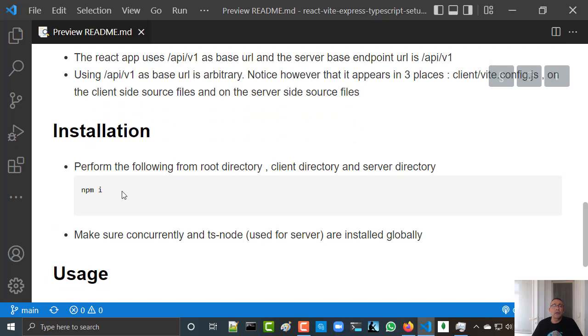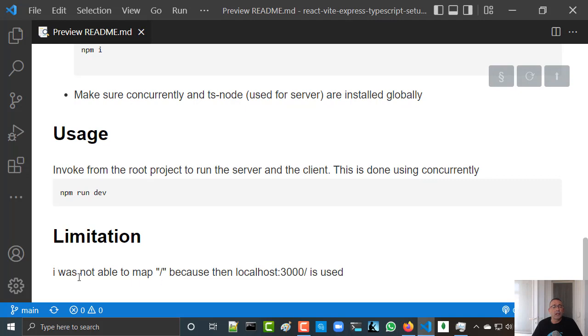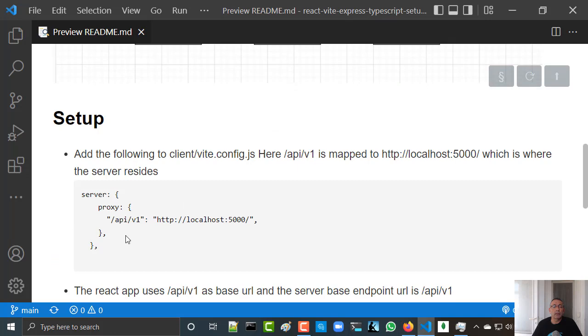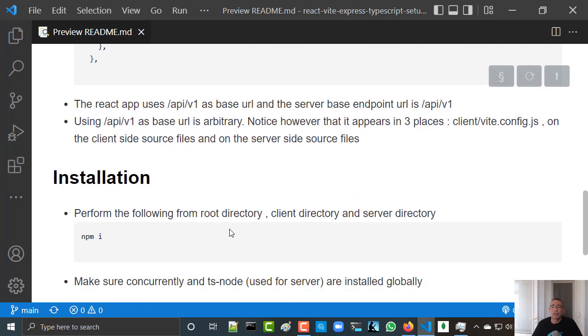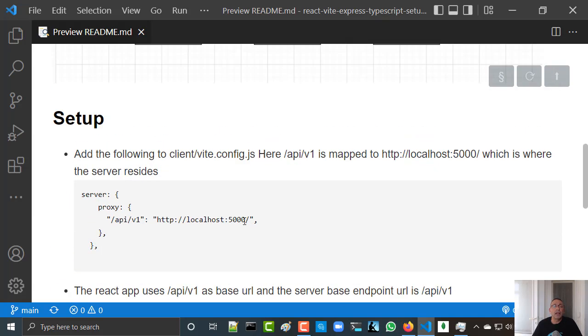To install it, you need to do npm install in the root directory of the client and the server, and this is important: you need to install concurrently and ts-node globally, and just go to the root and do npm run dev. And I was not able to map slash, okay? I was not able to do slash here, because slash is localhost 3000, but anything else can be put here.